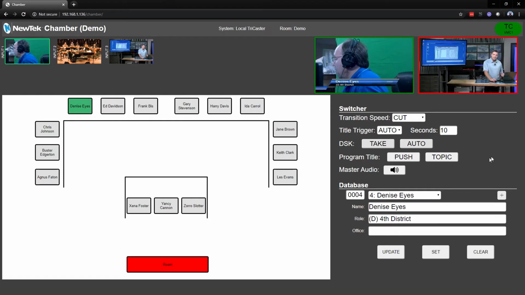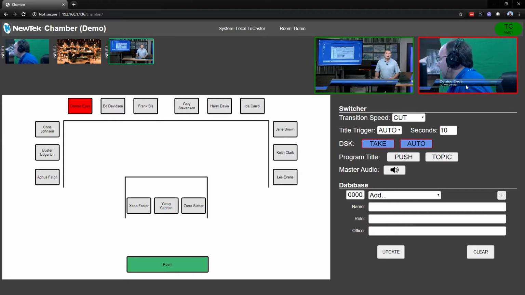Then below that is all the titling controls. So we can choose how the titles will come on or off. You can either disable this if you're going to control the titles manually, or you can have the system automatically do titling for you, and you can also specify how long the title will be on air. So for example, if I bring my shot to air, you can see when it comes on with the title. It is set to display for 10 seconds, at which point it will bring that title back off automatically.